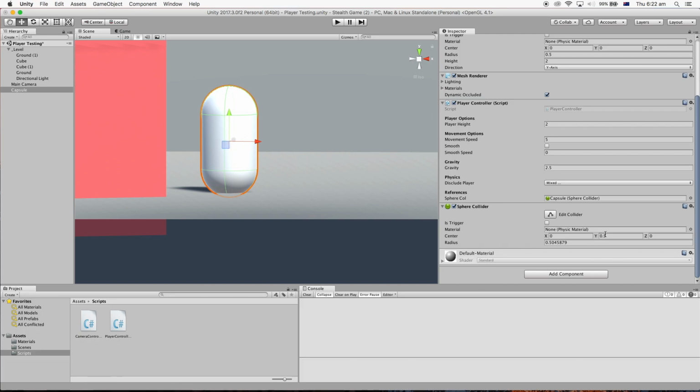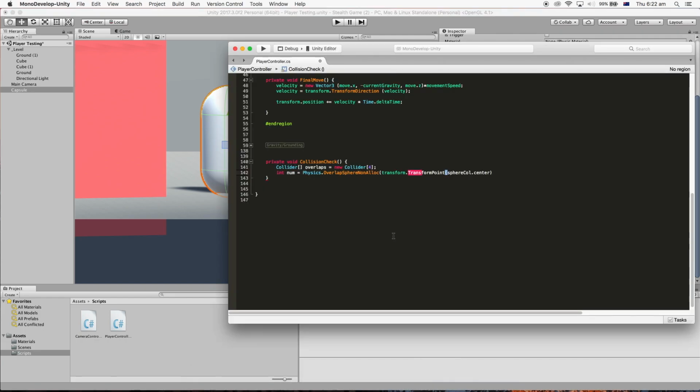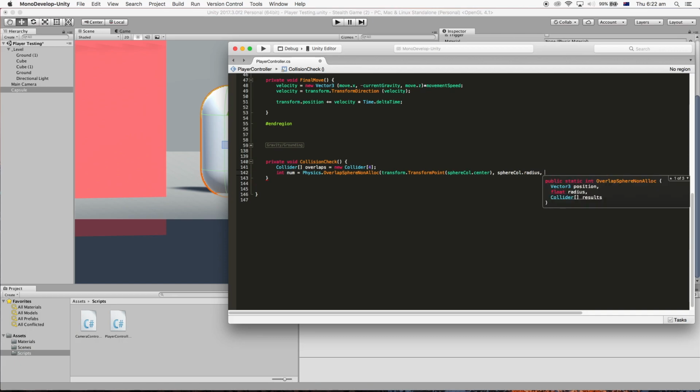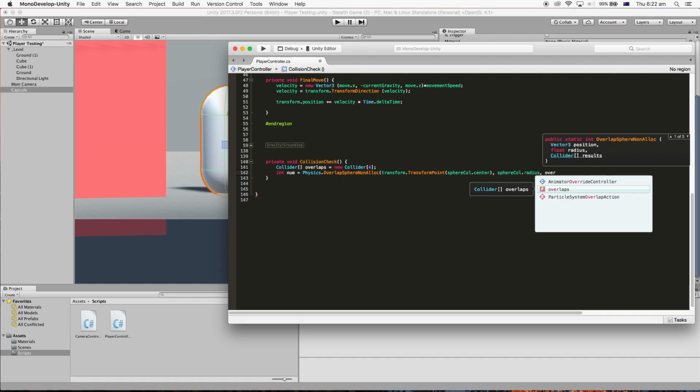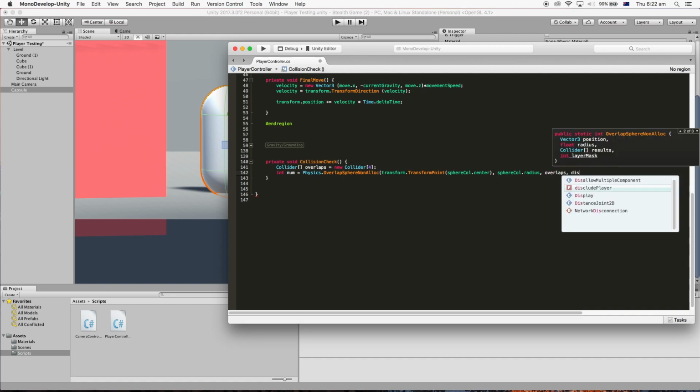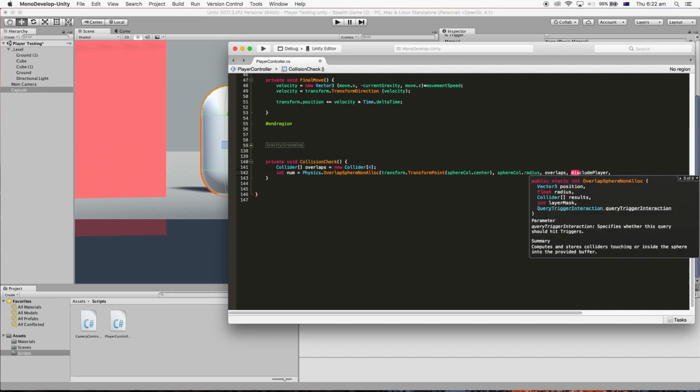So we need to make sure this is into world space. So it will turn the local space of 0.5 in the y, 0, 0 into world space. Okay, that's extremely important. And then we're going to go sphere called radius. And this is useful because you can set the radius and everything in a visual way. So overlaps, we're going to reference our collision buffer here. And we're going to go disclude player because we don't want us detecting ourselves.